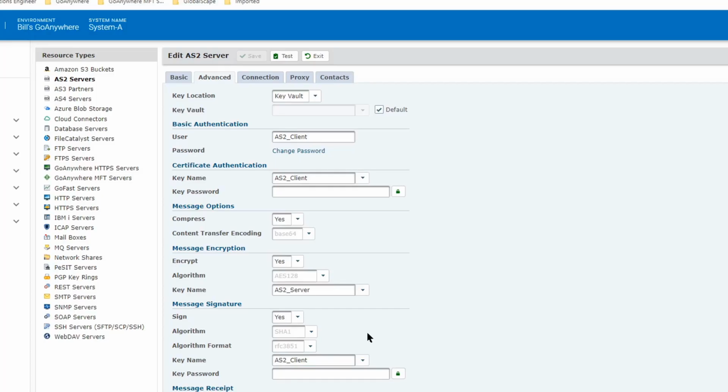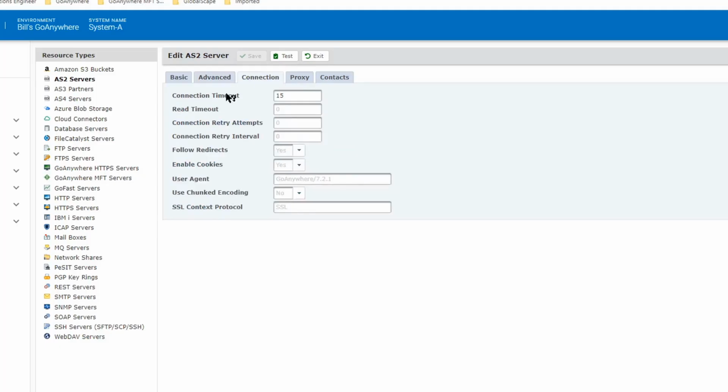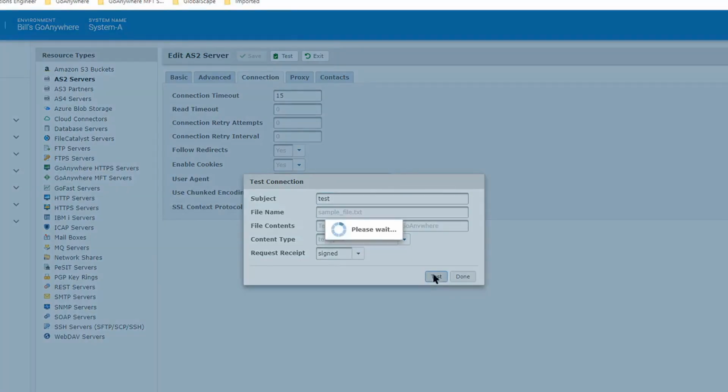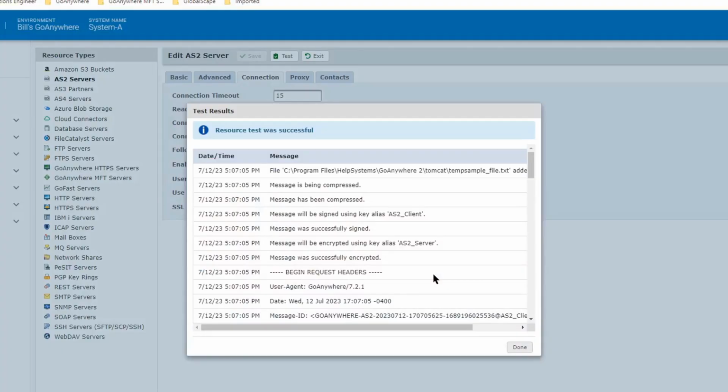Last thing I'd recommend you take a look at here, and this is true of any resource within GoAnywhere, come up here to the connection tab, take a look at this timeout. Let's reset that from the default value, which is 120 seconds. Once you've got the resource built, once you're ready to test it, virtually all of these resources have a built-in test feature. In this case, we can set this subject to the word test. It's up to you whether or not you want to request a receipt. Clear it with your trading partner first. Make sure they're not going to cause any problems if you upload test files to their system.